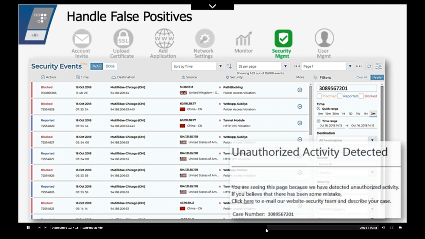When a user is blocked, the user receives a page similar to this example. To allow requests that Radware Cloud WAF blocked: 1. Copy the case number from the page to the clipboard. 2. Go to the security event screen. 3. Click the filter button.